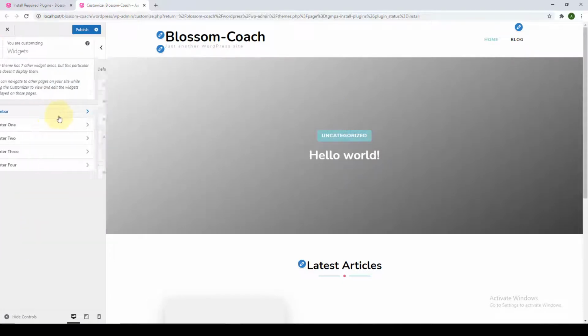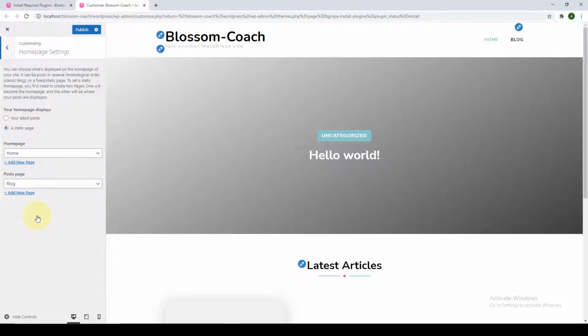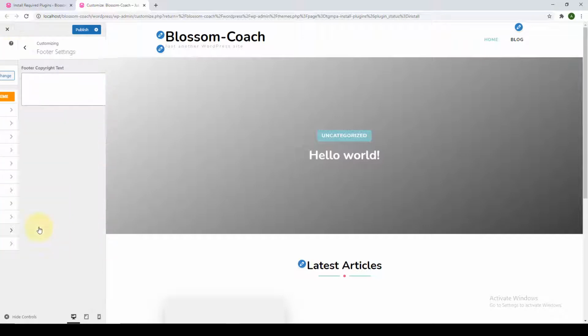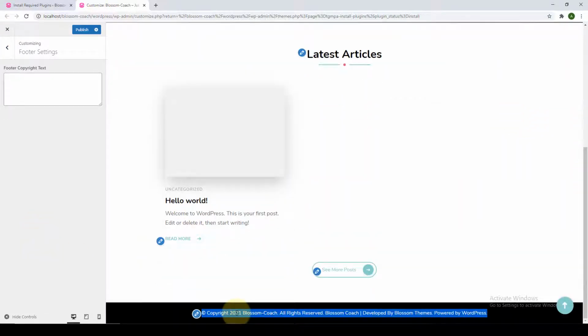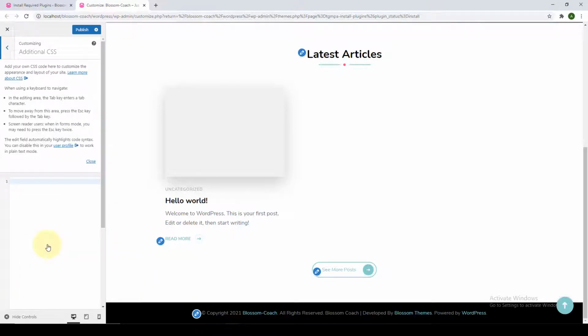From under widgets, you can add a sidebar widget and footer areas 1 to 3 and 4. From under homepage setting, you can choose your homepage display as either latest posts or a static page. From under footer settings, you can edit out the footer copyright text right over here, but only a certain portion of it can be edited. The full footer copyright text can only be edited in our Pro theme. With additional CSS, you can add your own CSS code to customize the appearance and layout of your site.